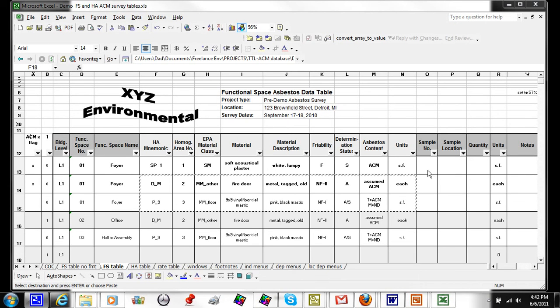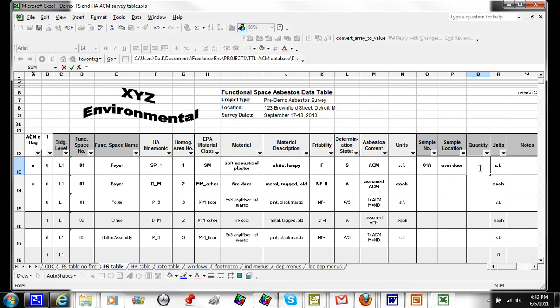Now we can start to enter our sample information. For example, if our first sample of the soft plaster is 01A, we of course can just enter that in. And then as far as the quantity goes, you can enter in just the area as a formula. So say it's a 10 by 8 foyer, just enter that in, let it calculate automatically, and then you have that room dimension if you ever need to go back.